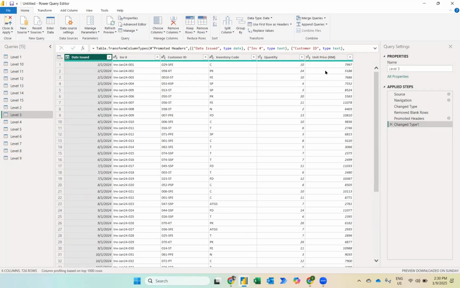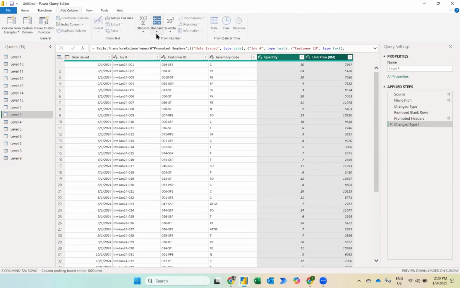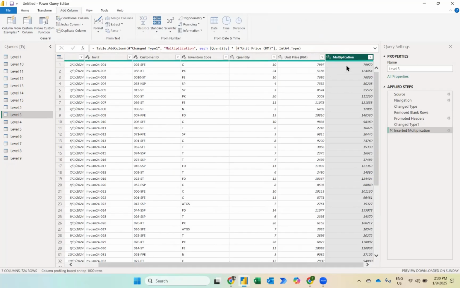And we can also calculate the multiplication because 1 unit is about 7,000 ringgit. So we need to multiply with the quantity. So I select these two, unit price and quantity, and then I go to add column, and then I press standard and I press multiply. So over here we have the multiplication. You can just rename this as total sales. So we are done with level 3. Now let's go to level 4.